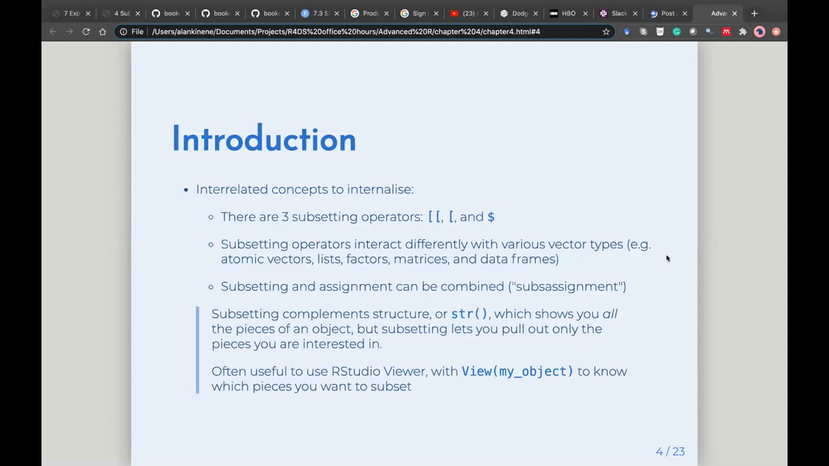Then, of course, if you're going to deal with data, manipulating data, you might need to think about how to use the subsetting and assignment operator. This we might encounter in a few examples or even later on in the book.